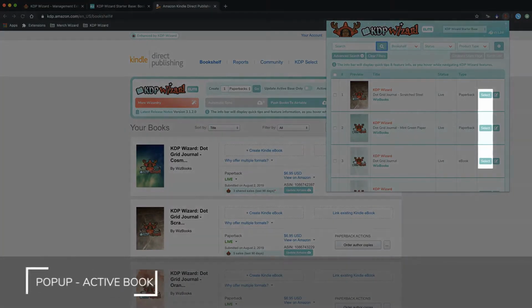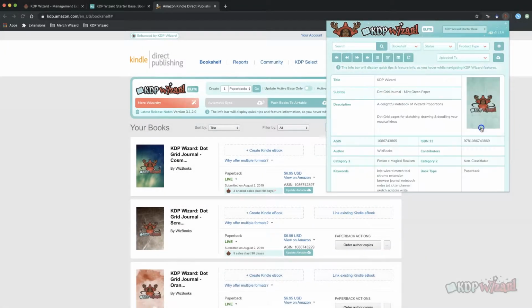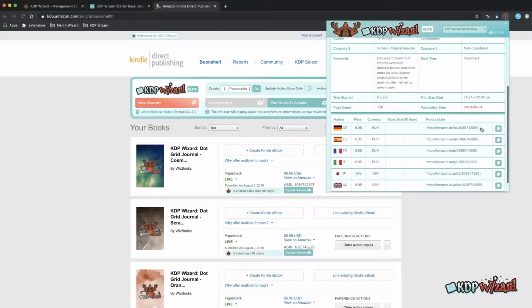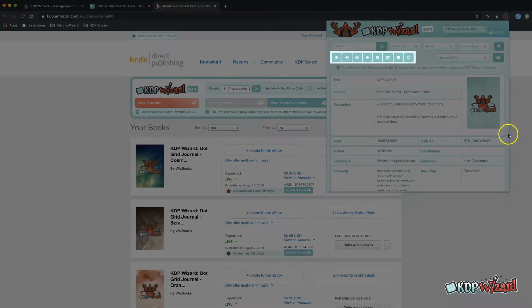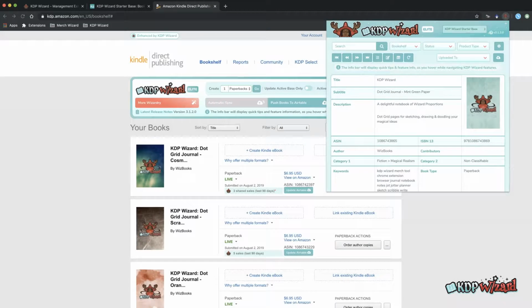When you hit the select button for a book in the search results, it becomes the active book. You can see all sorts of information about the book in this detailed view. The first thing to note is the additional row of buttons just below the search box. Hover over them to see in the info bar what each one does.